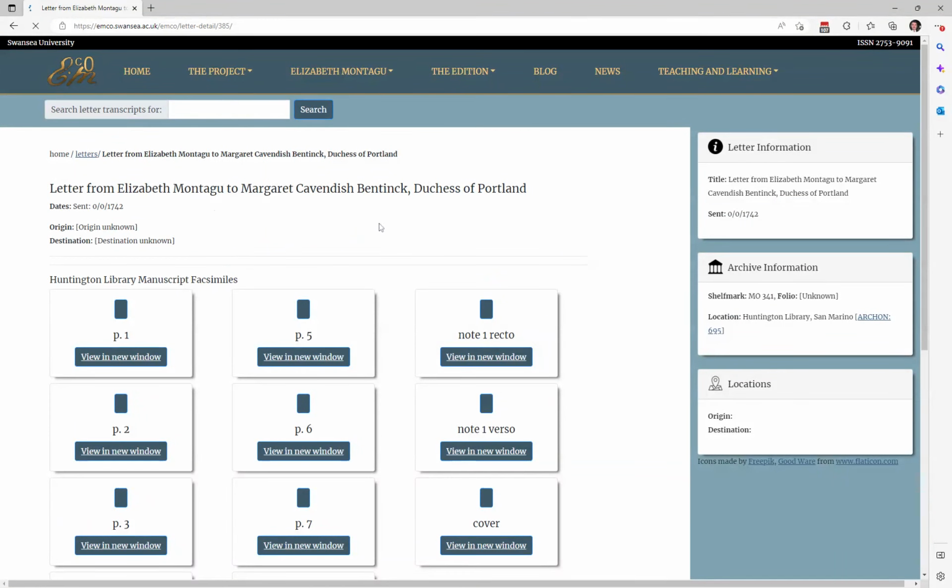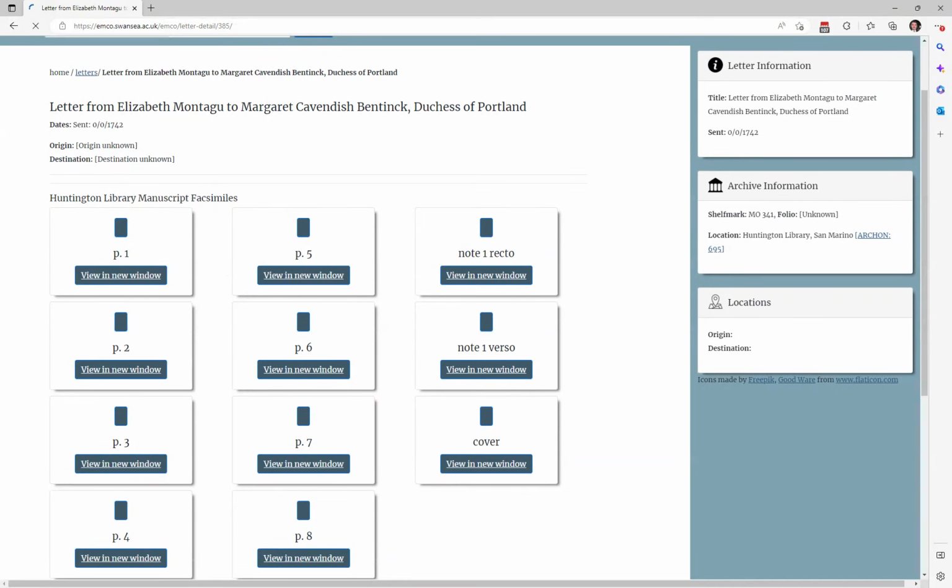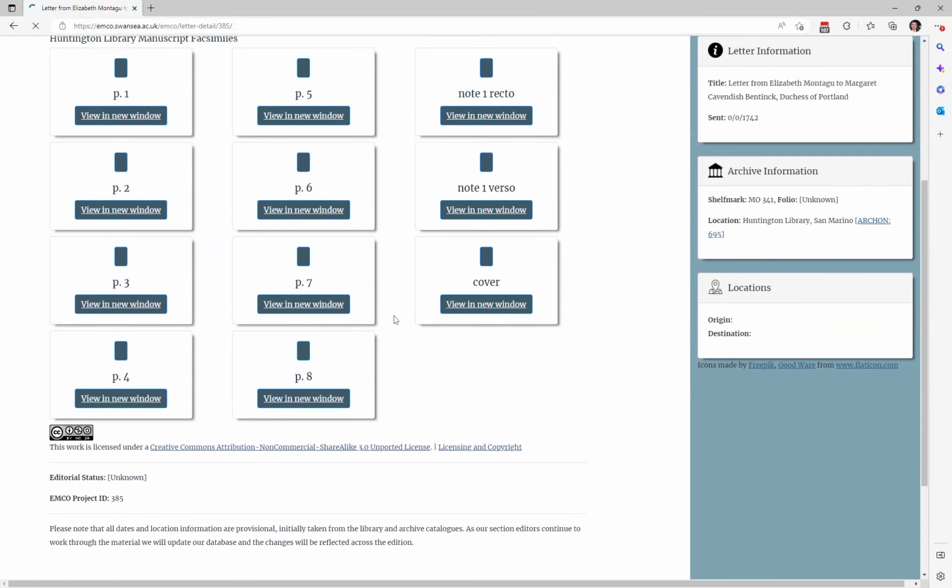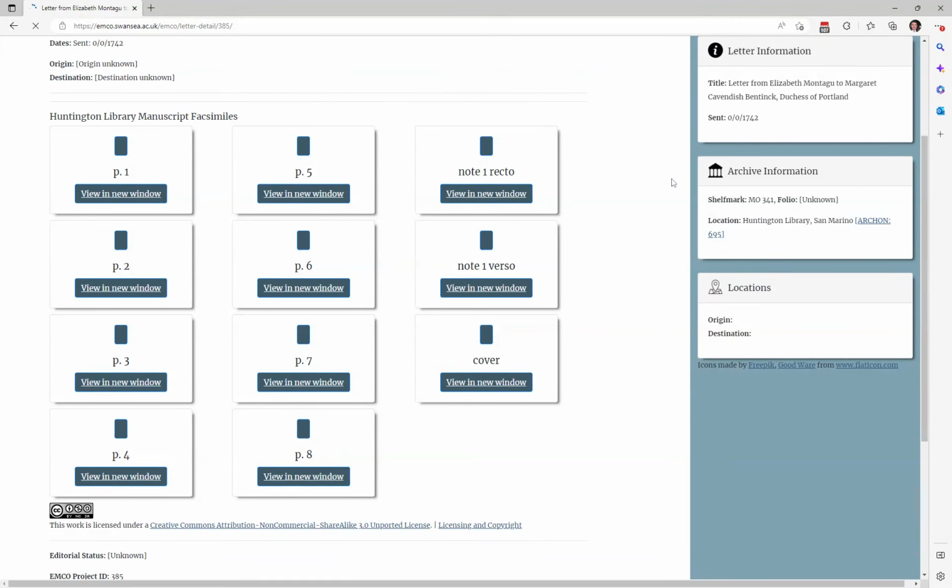In this instance, we've got a letter that we only know the year for. We don't know its origin and we don't know its destination, but it appears that there are some Huntington Library manuscript facsimiles, and where those facsimiles, i.e. the images of those letters, have not been accessed for a little while via the website, it can take a few moments for these images to load. It can take up to a couple of minutes sometimes.